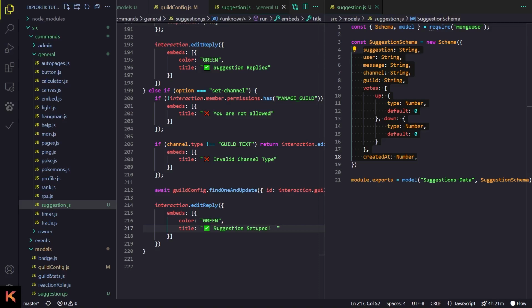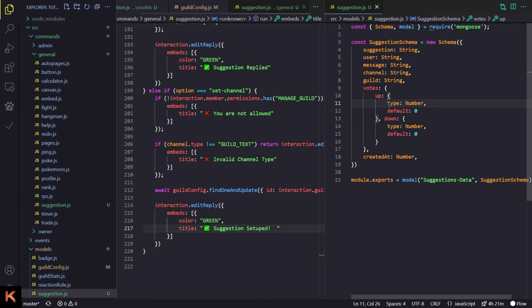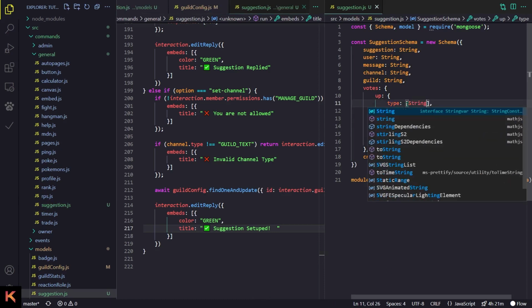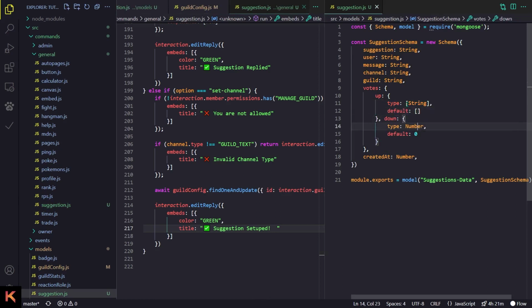Alright guys, we will need to make a few changes in our database first of all. So as you see right now, we have this. Instead, we are going to make it type string, and default is going to be an empty array, and we're going to do the same for our downvotes as well, and then we are done.